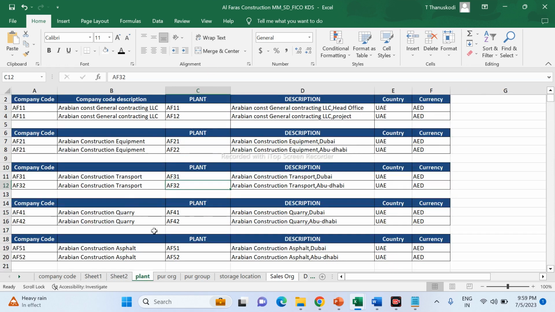Then we are going to identify the list of plants. Here I will explain the high level of this process, how we discussed the scope document, the business process and all. Let's say there is an Arabian construction company with multiple divisions. There is a company code called Arabian Construction. Here they do all kinds of projects. Let's say they have 100 types of projects, and all the projects will be executed under general contracting.